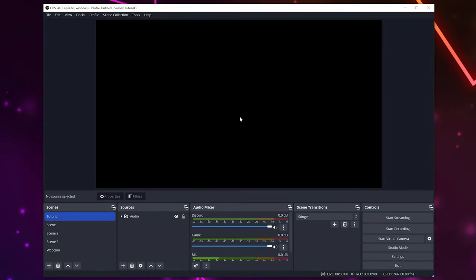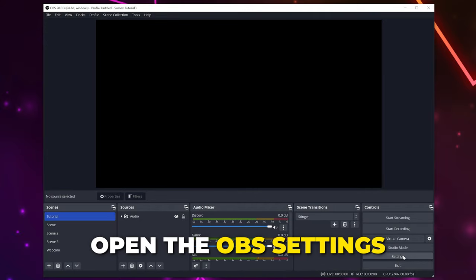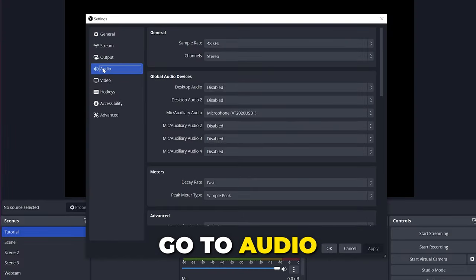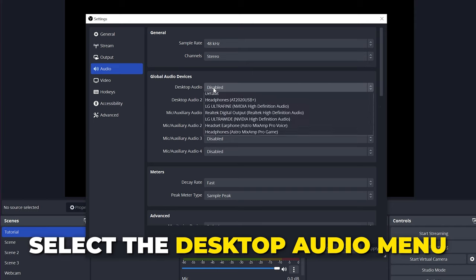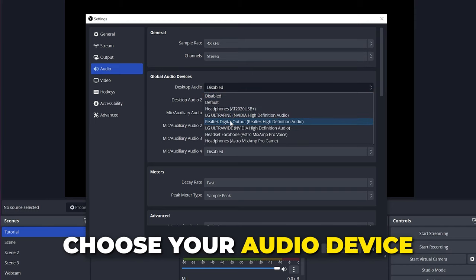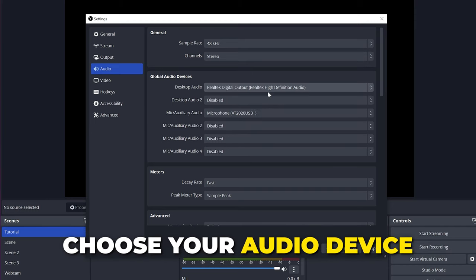In this video, I'll be showing you how to fix OBS Studio no desktop sound issue. Start by opening the OBS settings. Go to the audio settings. Select the desktop audio option and choose your listening device. This will typically be your speakers or headset.